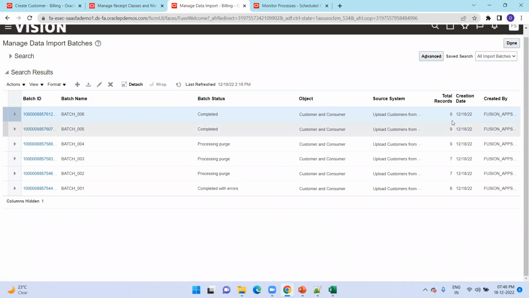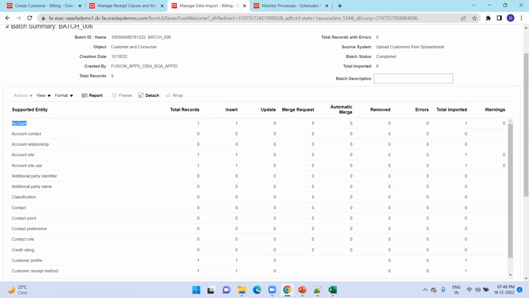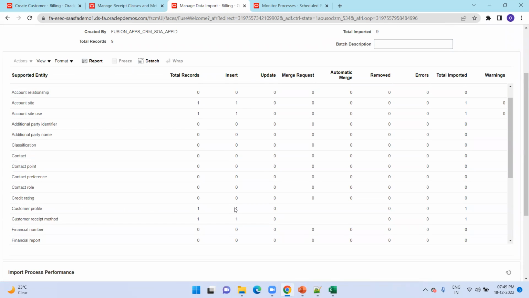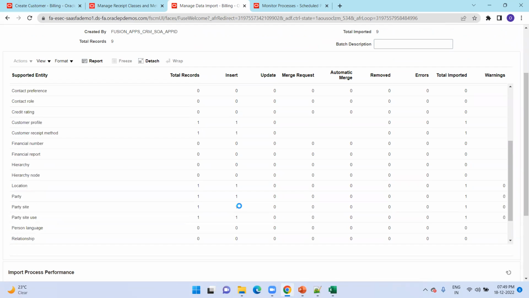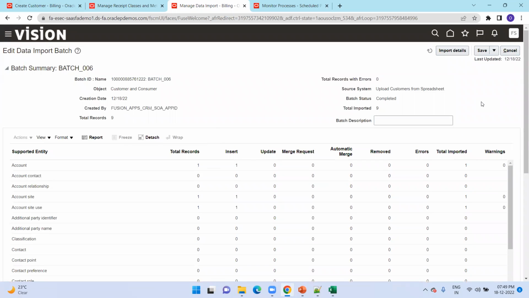Okay, good. So now, if you observe, I have loaded a single record, but it says the total records as 9. Why does it say that? Let us click on this batch ID to understand that. Here, if you observe, the accounts are listed in alphabetical order. Account got created, one record inserted. Similarly, account site, one insert. Account site use, one insert. Just scroll down and you can see customer profile, one insert. Customer receipt method, one insert. And the others: location, party site, and party site use. So for a single insertion, it has completed 9 records insertion into 9 different entities.